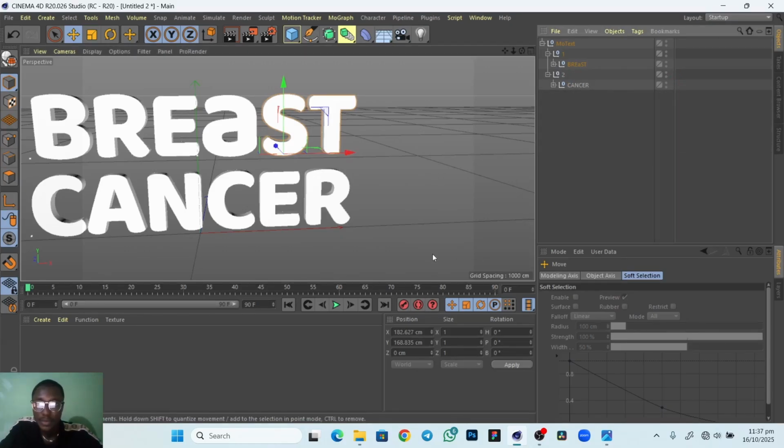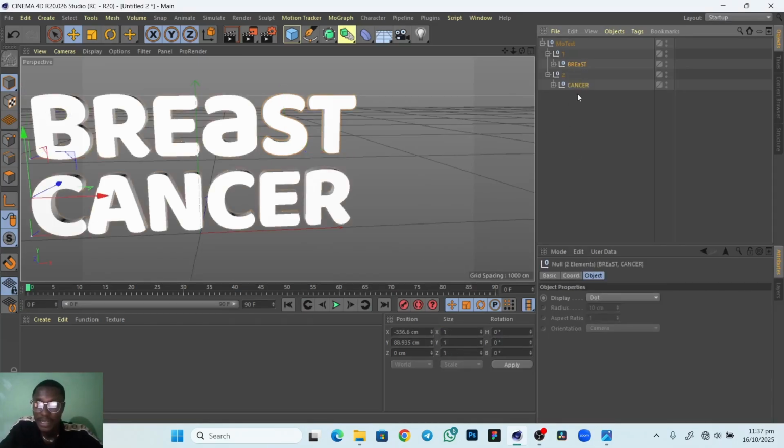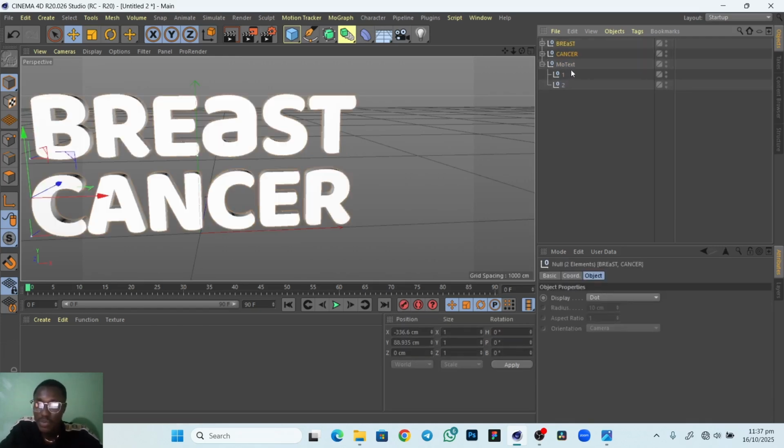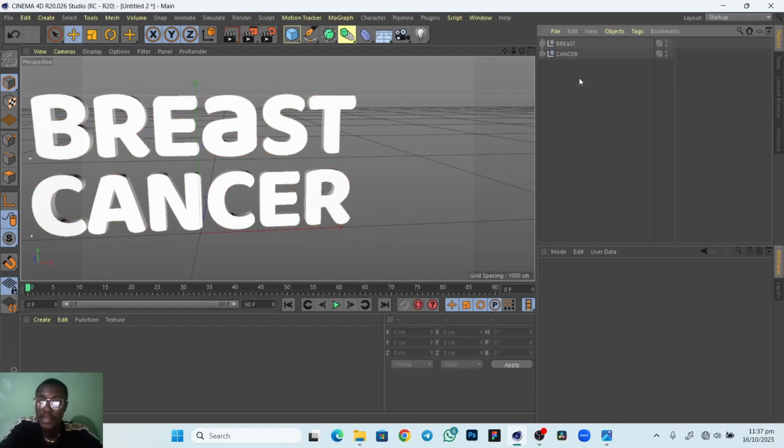The next thing we are going to do is to take out the breast and the cancer and cut it. That's Control X, to cut and paste it in here so that it will move out of the mode text. So we will select the mode text and hit backspace to delete.